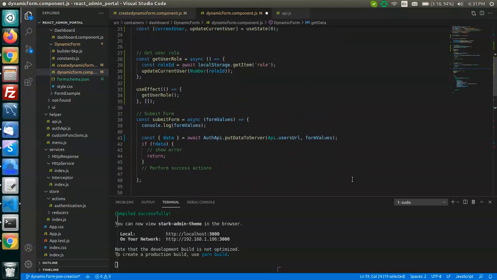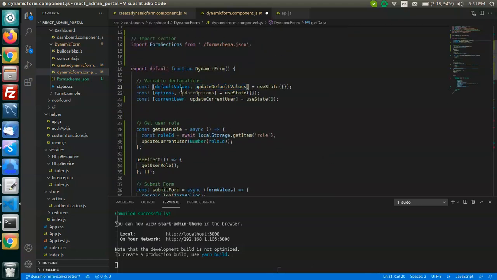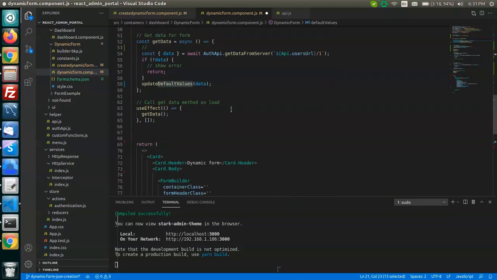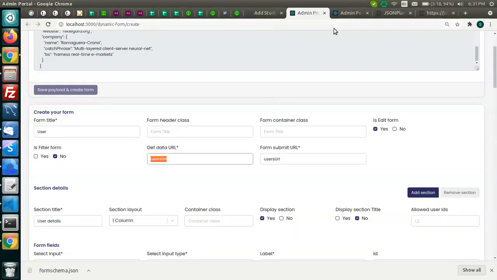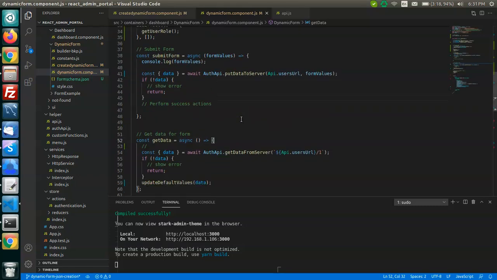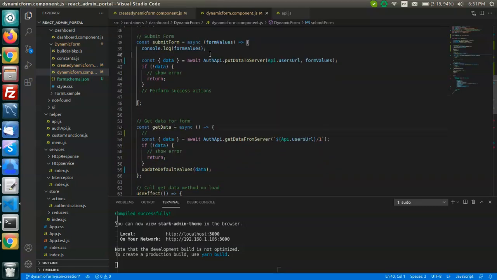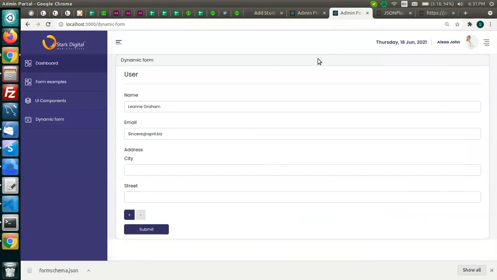So what it will do is get the data from here and set it to the update value, this default value. This is done for the get URL, and for the submit, as I told you in the previous video, we just need to manipulate what we need to change in the form values. So we need to do that here and send it to here. Okay, so we'll check.